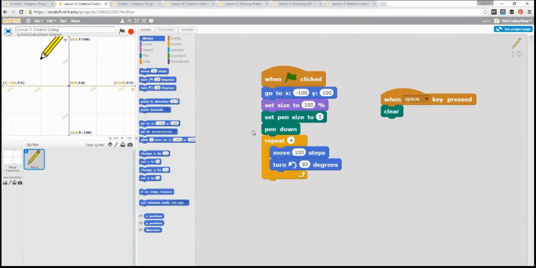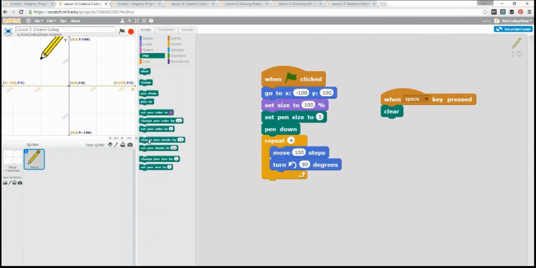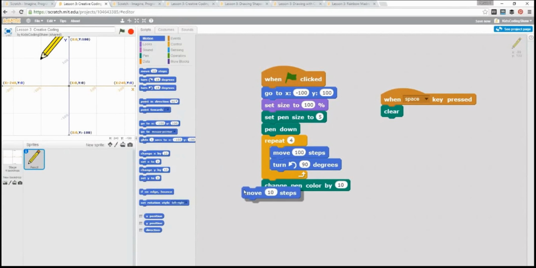Apologies for that. Wrong screen. So what did we say we needed to do? We needed to change the pen color. And we can change the pen color by 10. Then we're going to move 100 steps. Or maybe we'll change this to 50 steps just to make sure that it fits inside of our hexagon. And we'll turn the other way then.